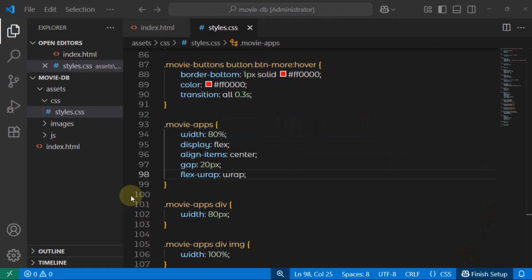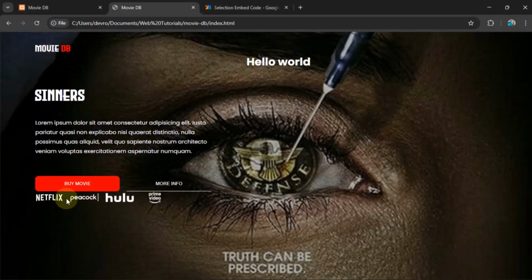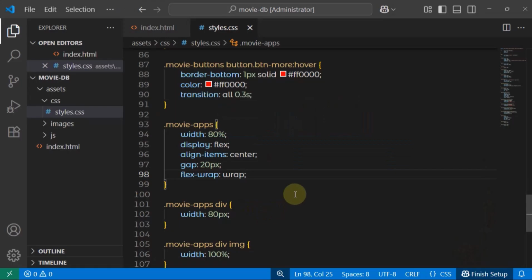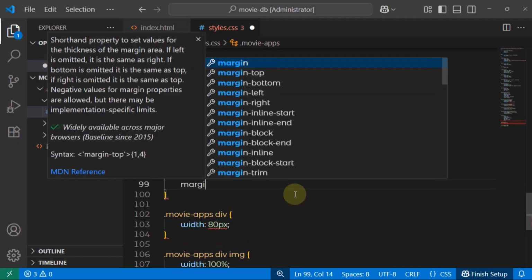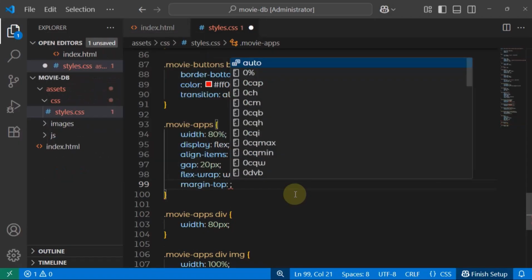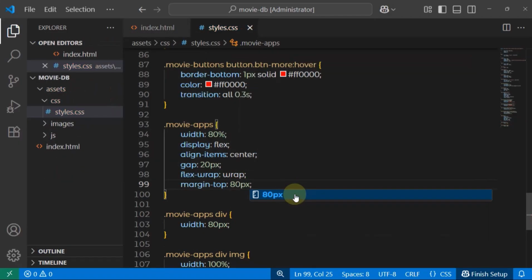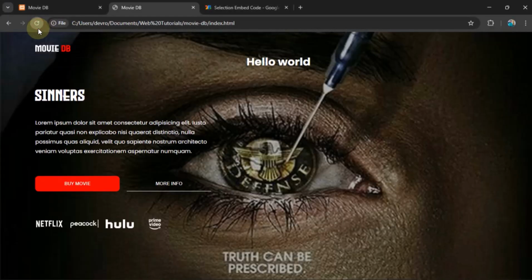But that one aside, let's now add a margin to the top here so that it can give space between the buttons and the movie apps. Okay, so margin top, 80 pixels, and let's refresh. Alright, so you can see now that works.